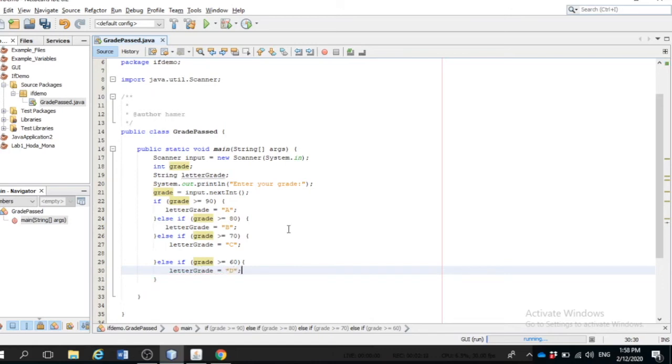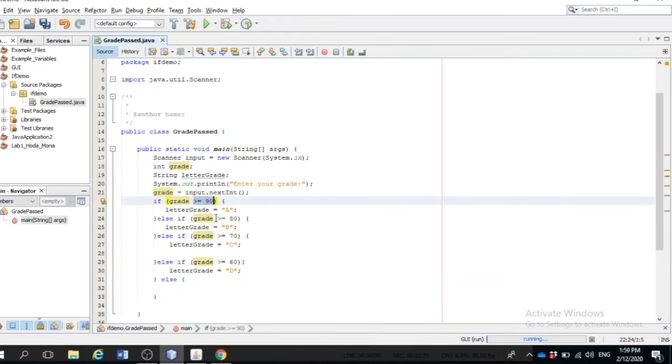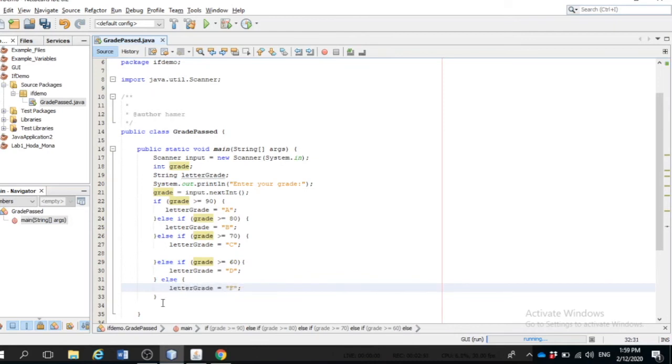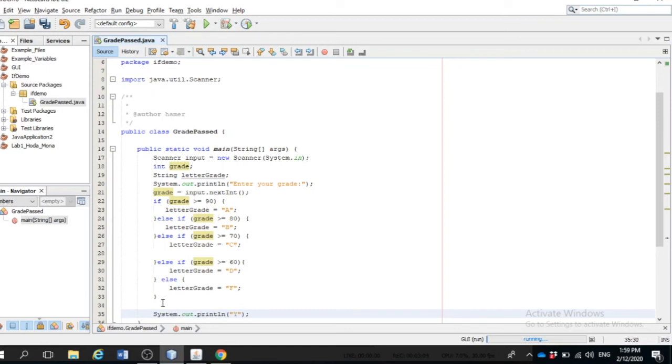And the last one is an else without an if, because this is the only remaining case. If it is not greater than 90, not greater than 80, not greater than 70, not greater than 60, so it must be less than 60. So in this case, the letter grade is equal to F. After we close the if statement, we will display the letter grade. So system.out, your letter grade is equal to letter grade.